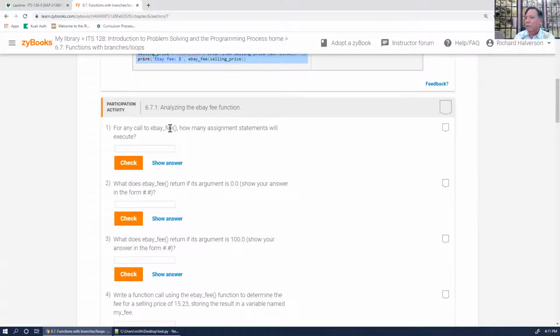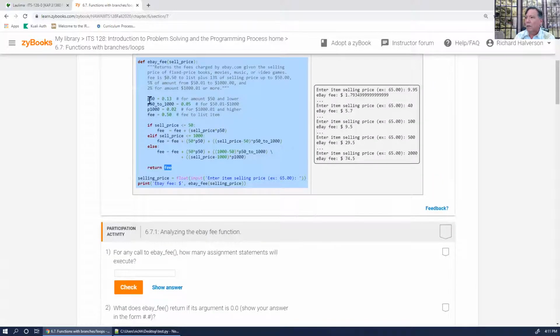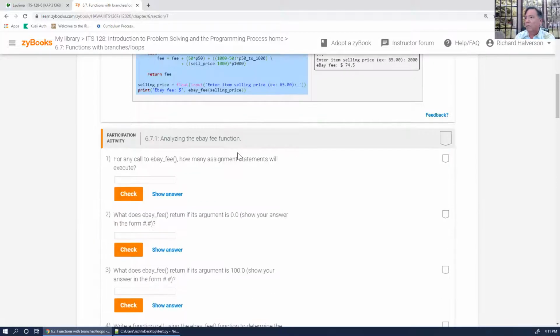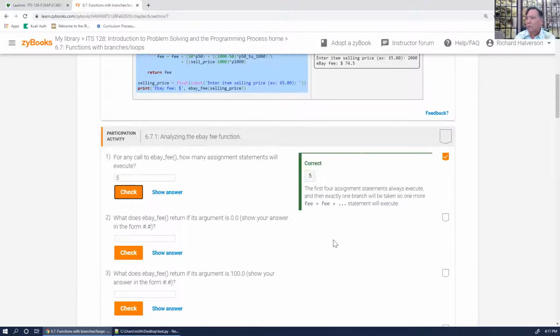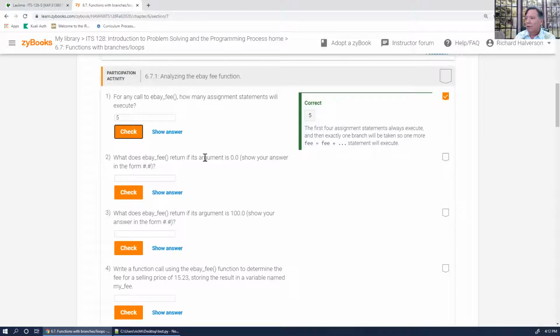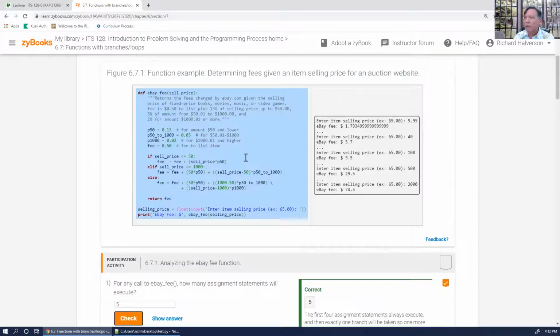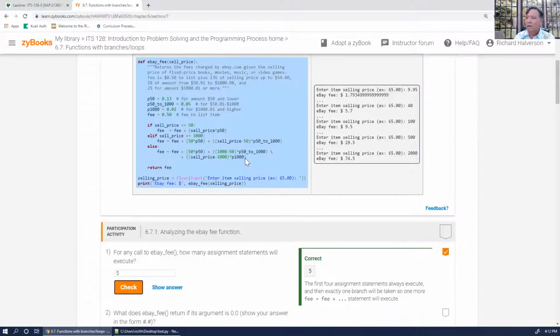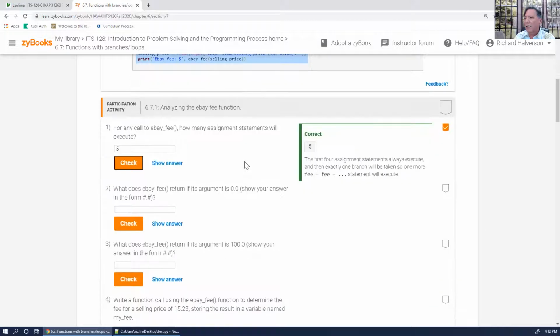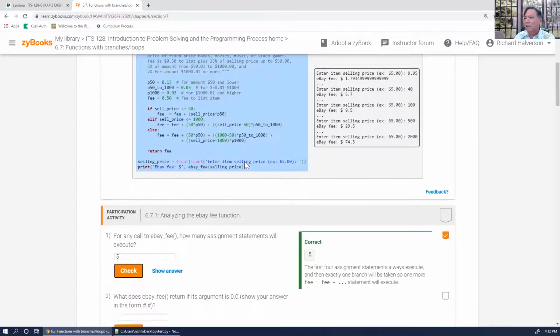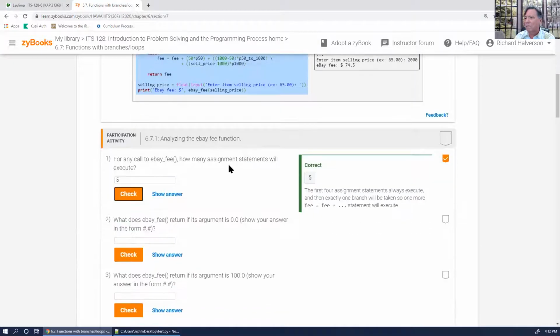So for any call to eBay fee, how many assignment statements will execute for anyone? Let's see. 1, 2, 3, 4, and then one of these. So 5. Yes. What does eBay fee return if the argument is 0? So in other words, if you want to get rid of something for free, you're still going to have to pay the fee. So the fee is 50 cents. You're still going to have to pay 50 cents.